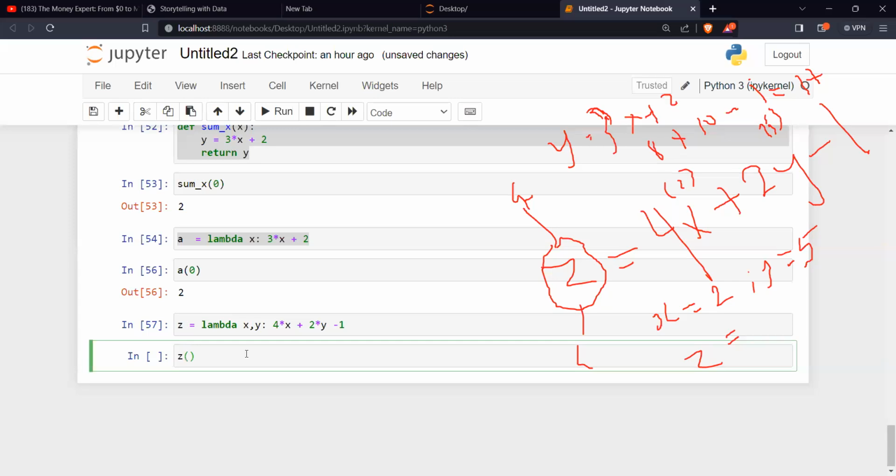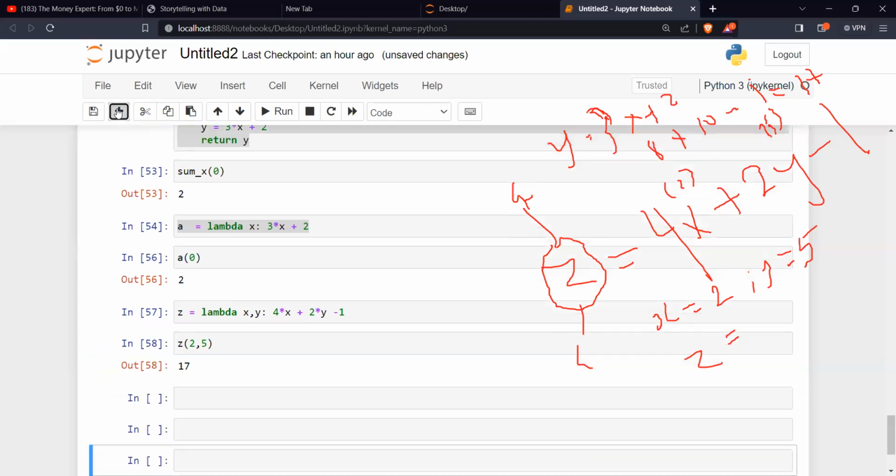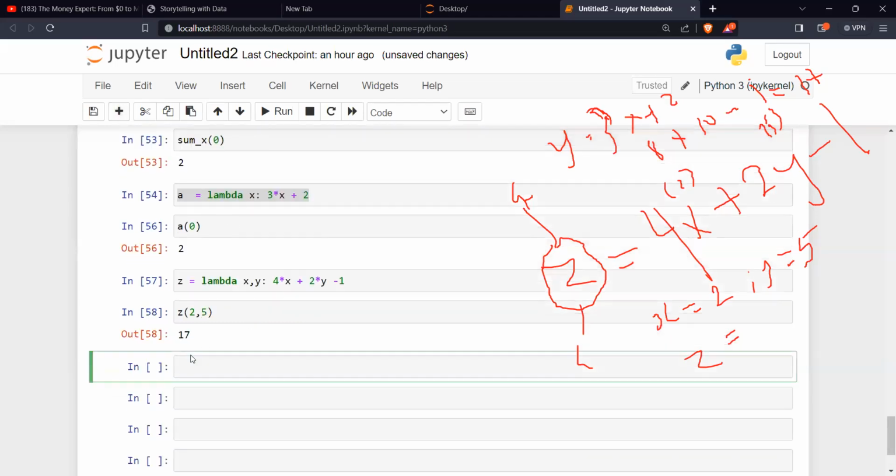So when I want to call it up now, how do I call it? It will be Z of what? Z in brackets 2, 5. What do I expect to get from here? 17, whatever two numbers, 2 and 5. If you give me another number, it's not. So I have created what? A lambda function.